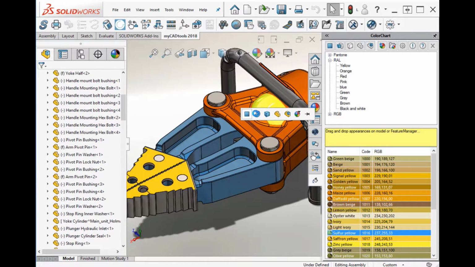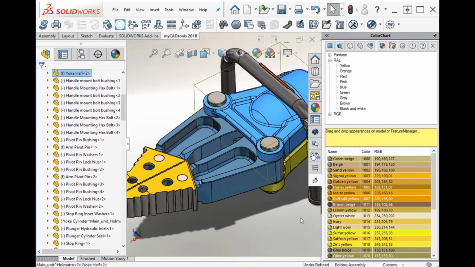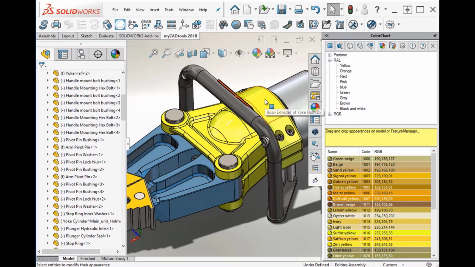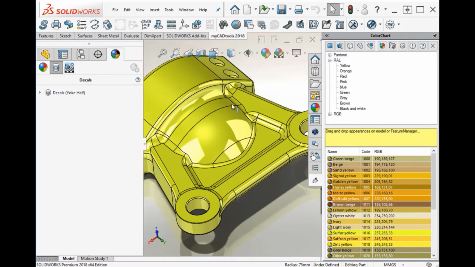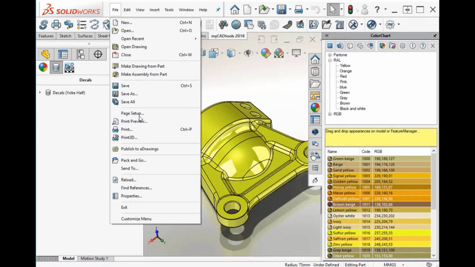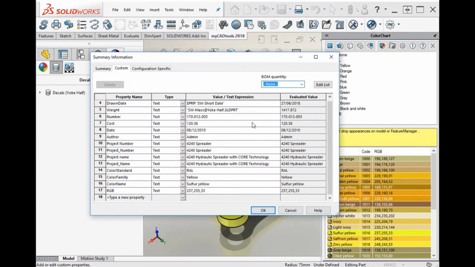The menu enables you to choose whether to apply the colour to the face, feature, body, part, or component of the assembly. The properties of the colour chart are automatically applied to the part. You can find the colour chart colour and the RGB values. In the options, you can choose the properties to extract and customise their names.